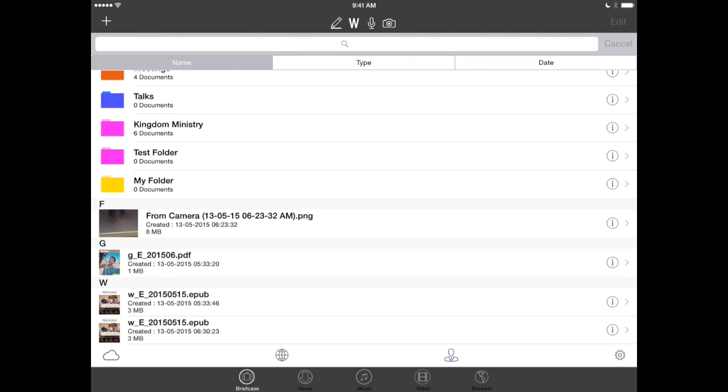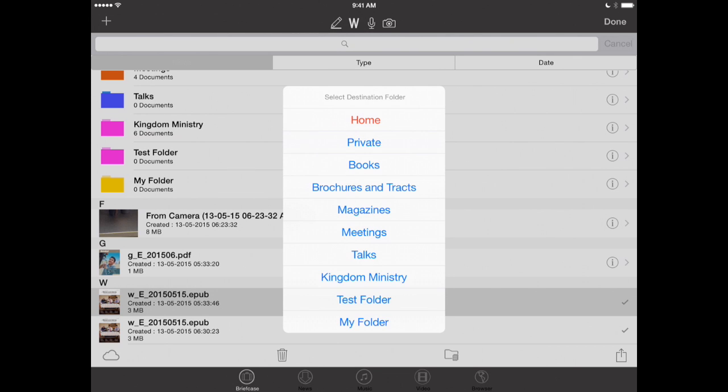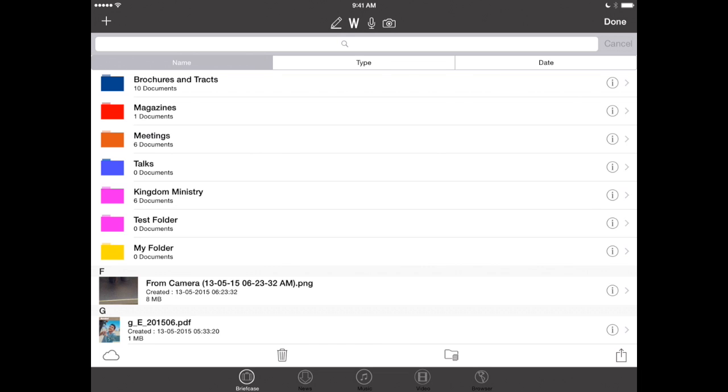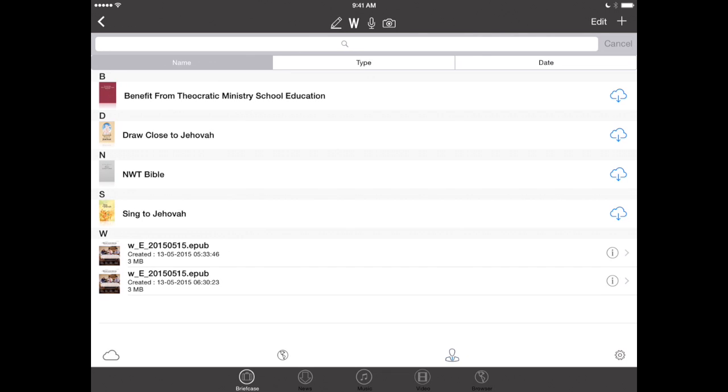So let's go back to our main briefcase view and let's move some of those downloads into other folders here. We'll tap Edit, select maybe those 2 EPUBs, and we'll move those by tapping on this folder icon in the lower section of the screen. And we'll put those over into Meetings folder. Tap Done there. We'll go into our Meetings folder and we'll see that those 2 EPUBs are right there waiting for us.